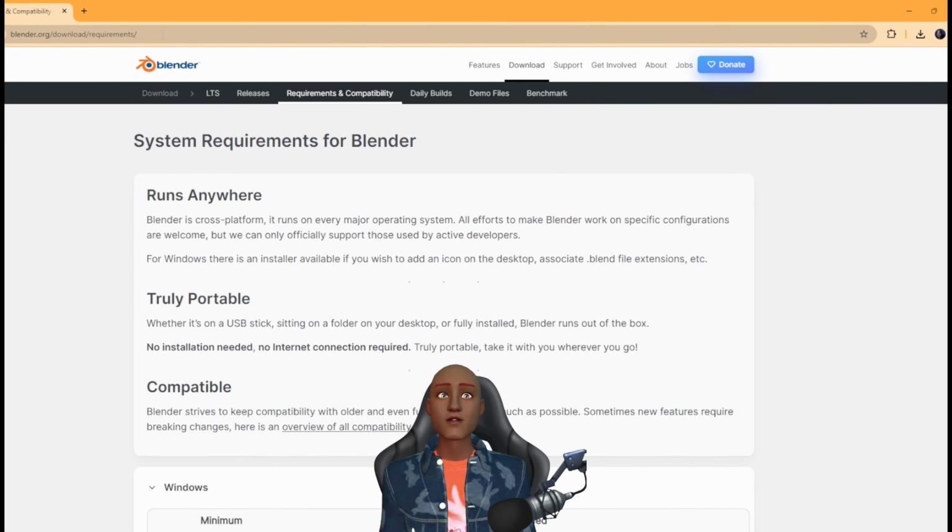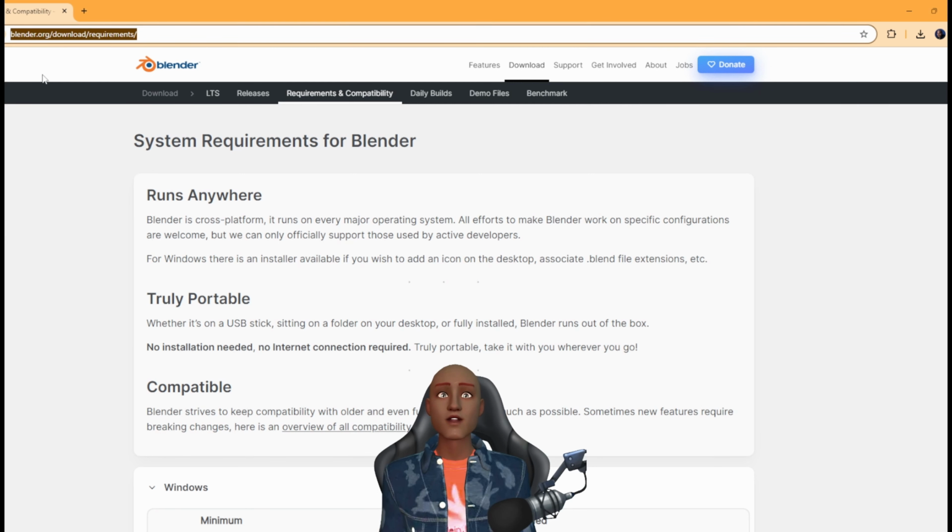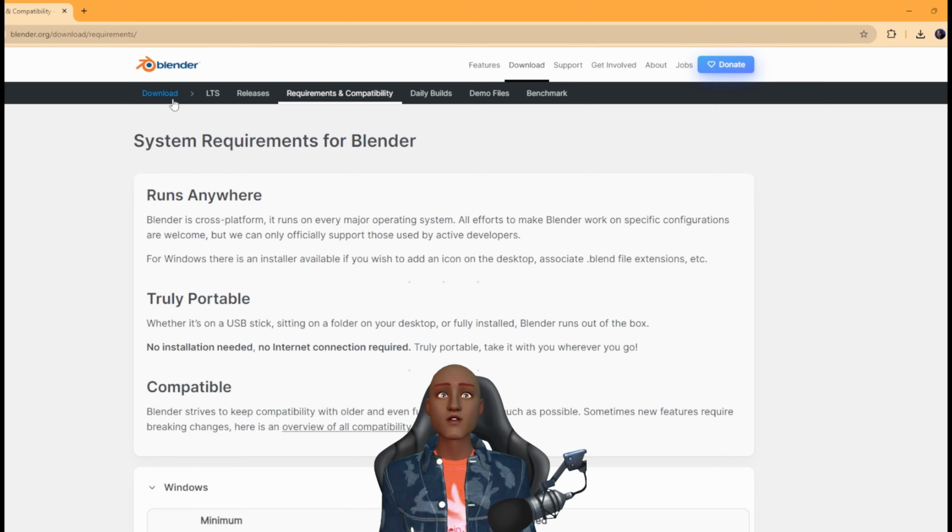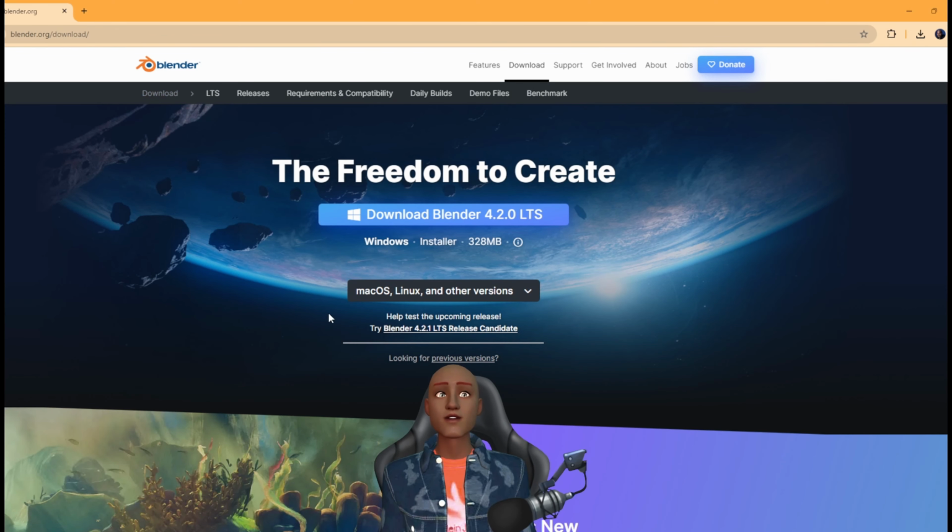Okay, if you go to blender.org/download/requirements, that's all the requirement data. Now, after that, what I would recommend is going to the download section, and there you'll find the download for Blender 4.2. Literally click on that. It's about 300 megs depending on the internet connection. It should be fairly quick to download. So you click on that and it should download.